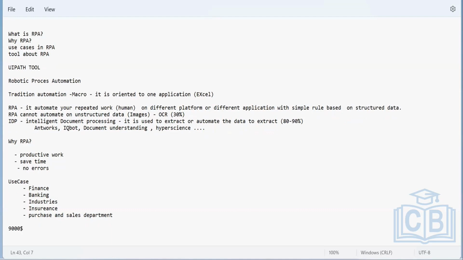For what? One control room, one orchestrator, one developer, and three robots. That is the bot runner. You know what the cost is? $9,000 every month. So they will calculate it: $9,000 into the current rate. So it is too costly. About 9 lakh per year.